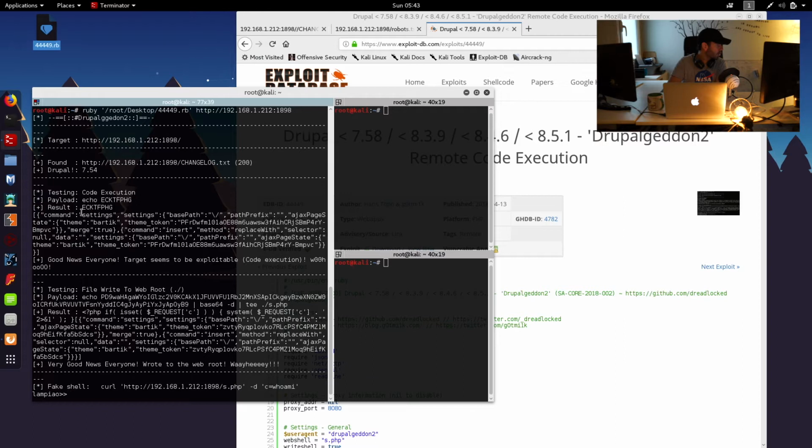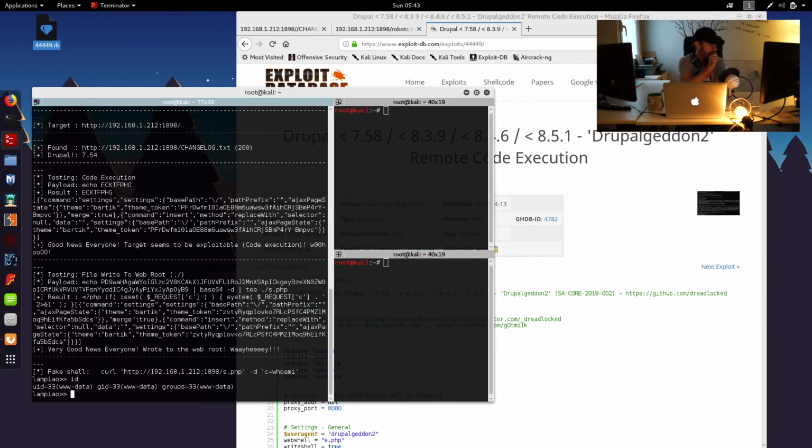Okay, so it looks like we're getting some good feedback there, good news. Target is exploitable and wrote to the web root. And now we have a fake shell. Let's do a quick ID, see who we are. So we've got a low level privileged shell on the system now as the web service kind of user. So let's see what else we can do.